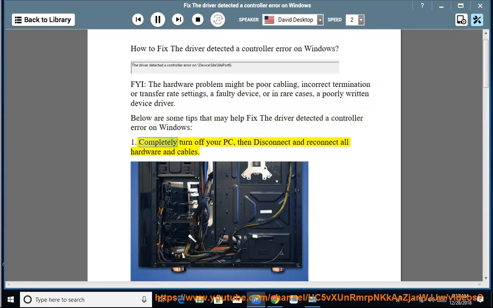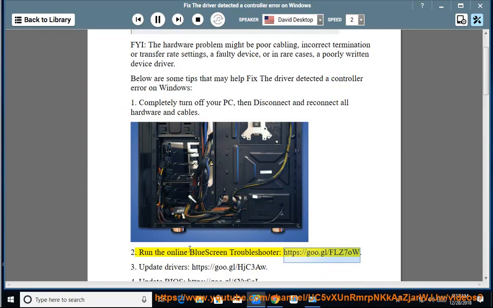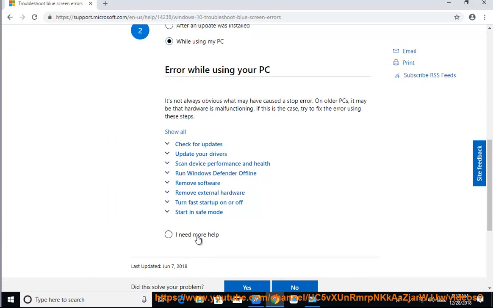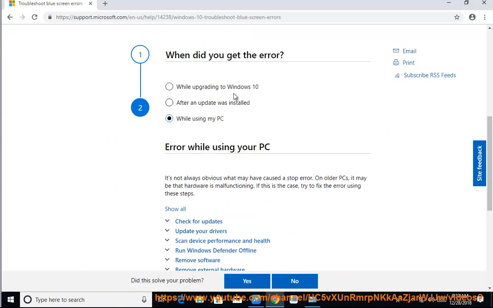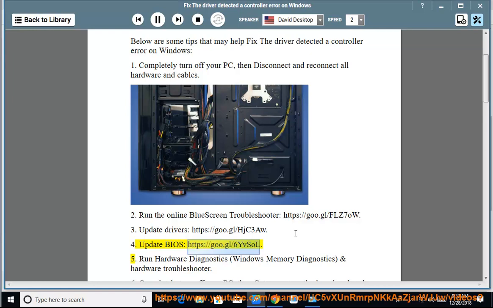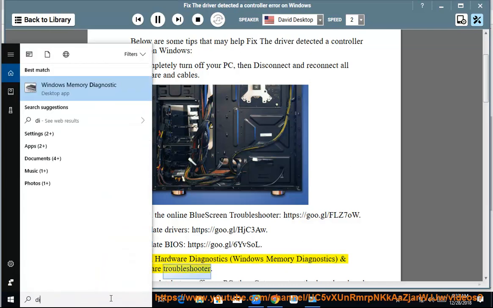1. Completely turn off your PC, then disconnect and reconnect all hardware and cables. 2. Run the online blue screen troubleshooter, https://goo.gl/flz7l. 3. Update drivers, https://goo.gl/hjc3a. 4. Update BIOS, https://goo.gl/6ybsol. 5. Run hardware diagnostics, Windows memory diagnostics, and hardware troubleshooter.